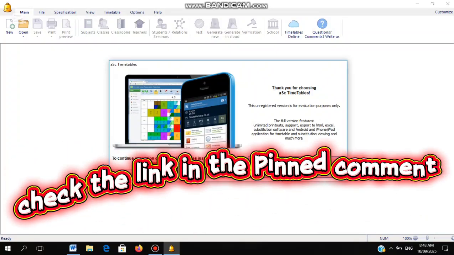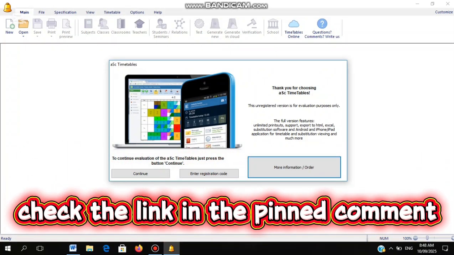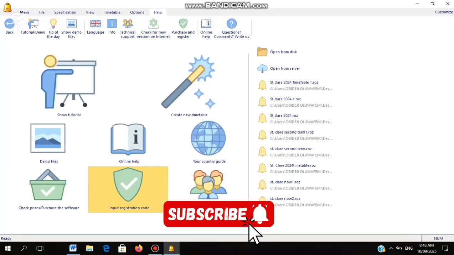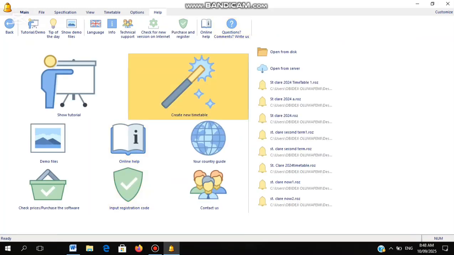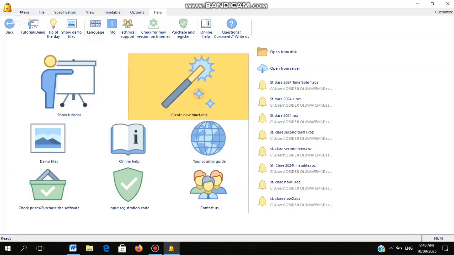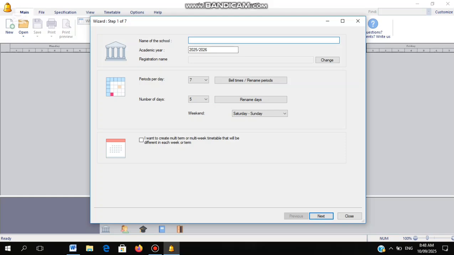After you have installed the Timetable software on your computer, you can open it. I've been using it before, so that is why it is showing like this. So I will just click continue. When I click continue, this is where it will show you something like this. We can create a new timetable. You can do a lot of things here. Okay, now we are going to create a new timetable.